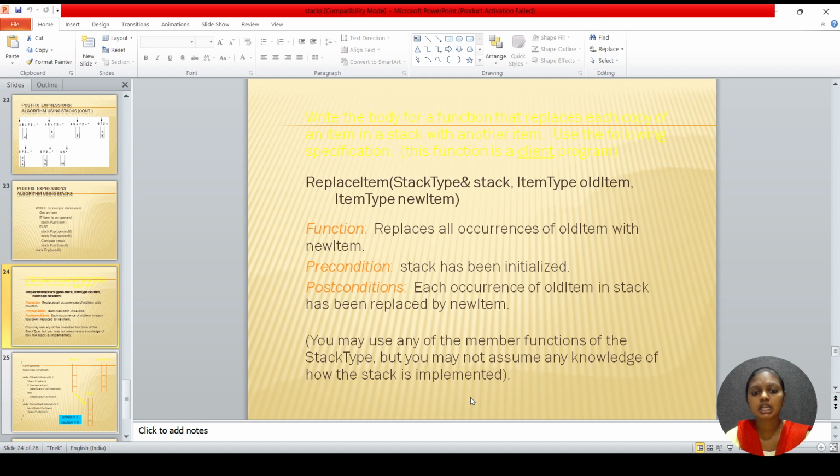Now we check the preconditions: the stack has been initialized. And the postcondition: each occurrence of the old item in the stack has been replaced by the new item. So you may use any of these functions with the stack of items. That means the user assumes no knowledge of how the stack was implemented. Without knowing all these things, we cannot implement the stack.